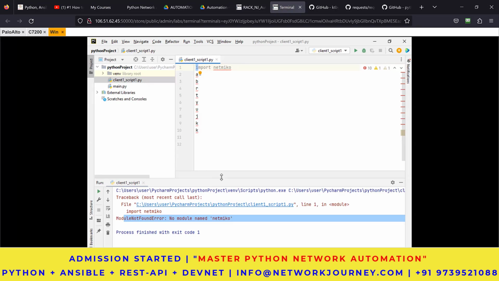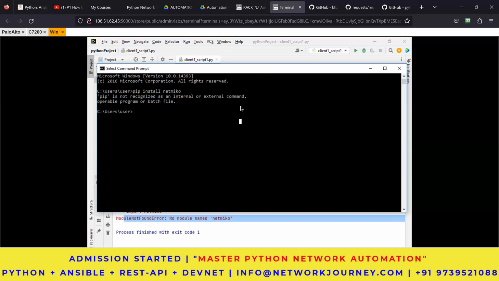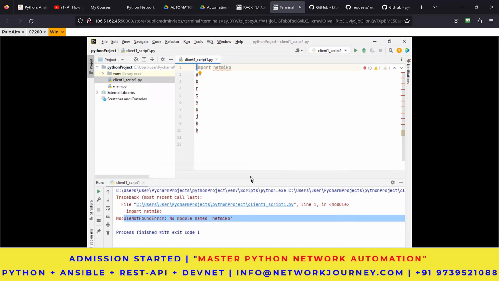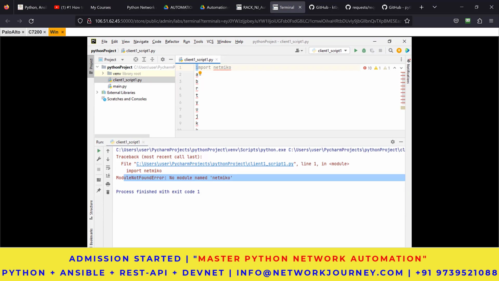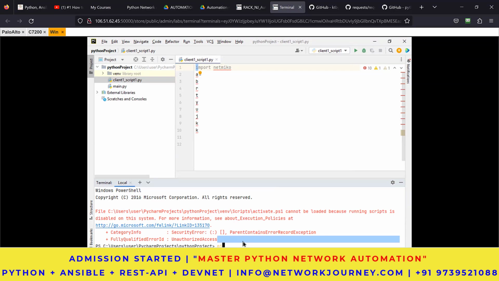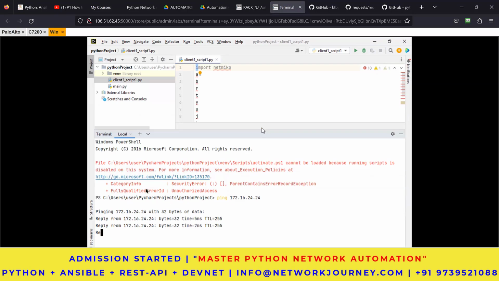So I told you either you can open a regular CMD to do the basic test, 172.16.24.24, and check this ping reachability, or else PyCharm also has that option built in. There is something called Terminal at the very bottom. So you can initiate the same ping test, 172.16.24.24. See, it has reachability.